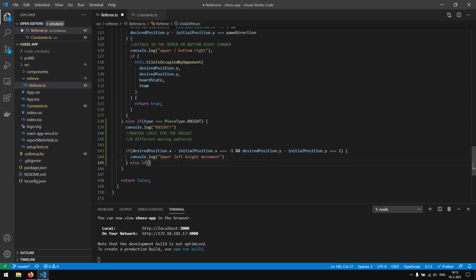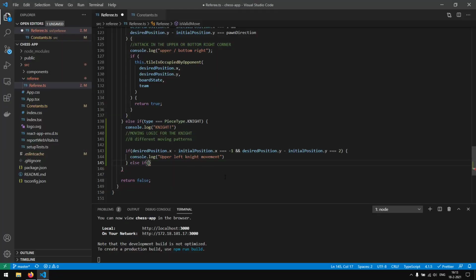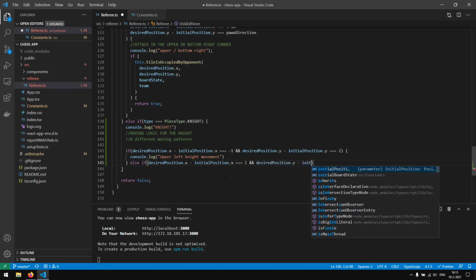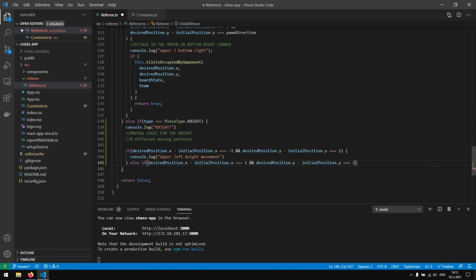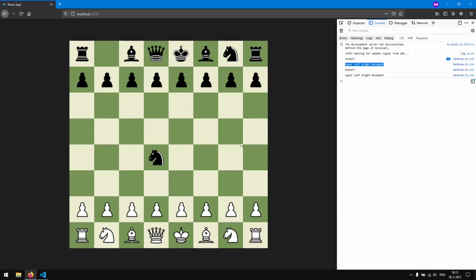So the next position is the same y value, but a positive x value. So we say desired position x minus initial position dot x equal to 1, and desired position dot y minus initial position dot y equal to 2. Then we have the upper right movement. So right here, upper right knight movement, like so. Let's save it up, refresh the page. If you move to here, we should see upper right, and here upper left.